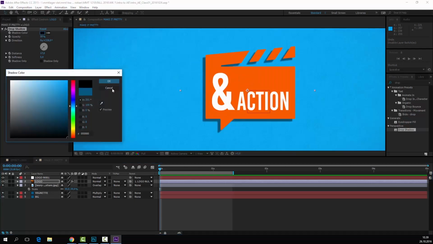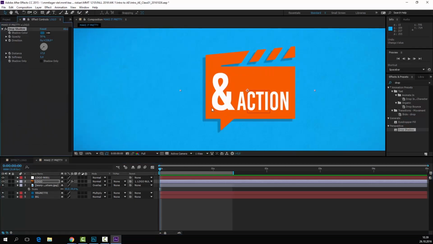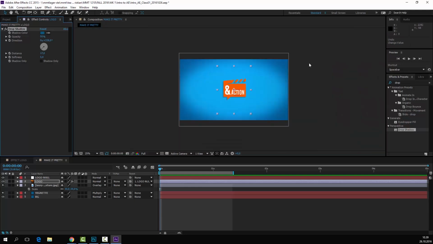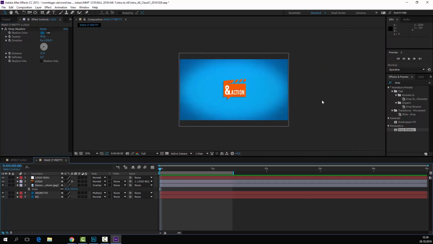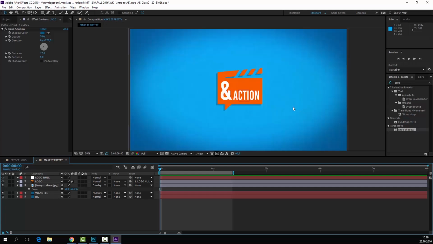Because the black shadow is sort of too dark, I think, so I just want it to blend in a bit more. And yeah, is that more interesting to look at than, I don't know, like that. Huge difference, right? It's just making it more interesting.